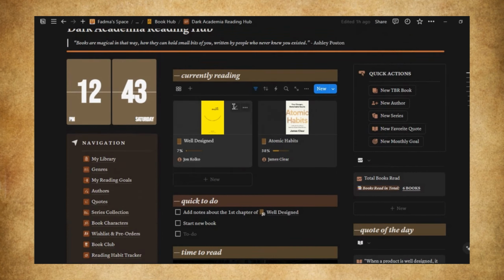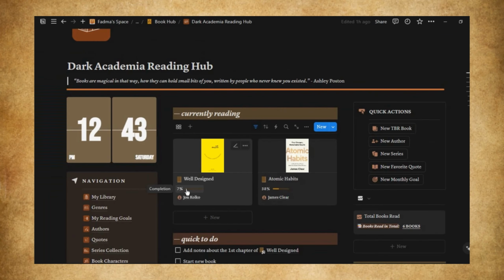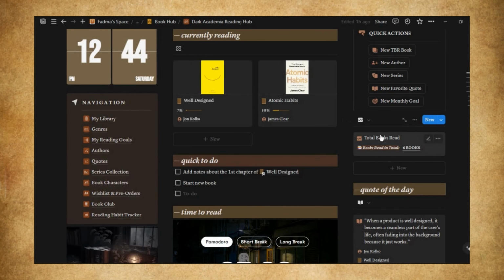We've got the currently reading section. Here you can keep track of all the books you are actively reading, complete with progress bars. It's such a satisfying way to visually see your progress and stay motivated to finish those reads. Then there is the quick actions area. This is where you can add a new book, author, series, favorite quote, or even set a new monthly reading goal. It's designed to make your most frequent tasks super accessible and fast.